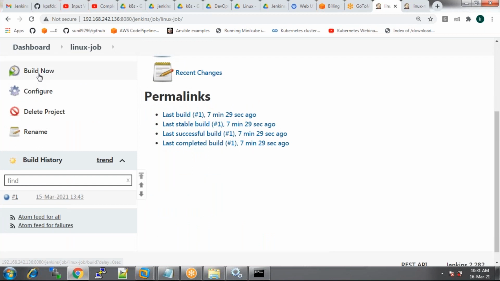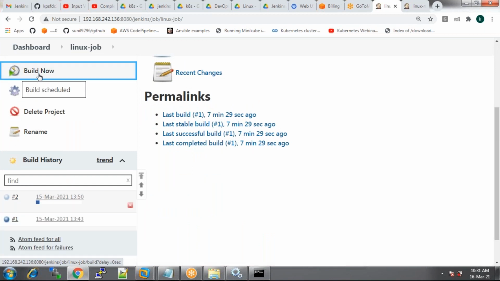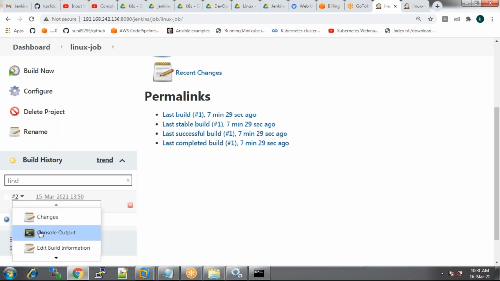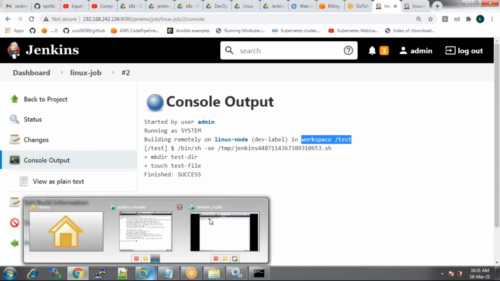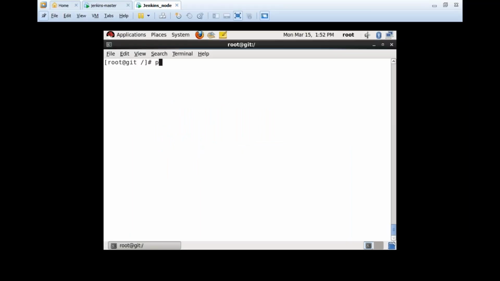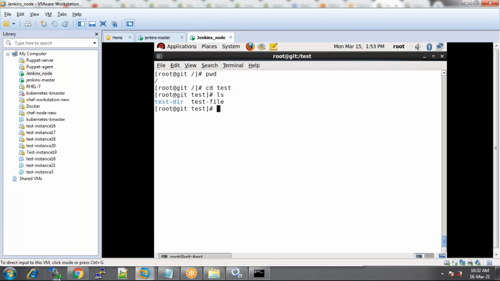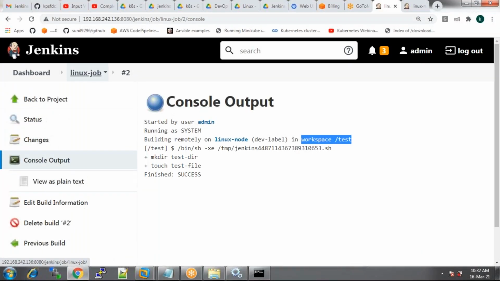So build it. Check the console output. Yes, workspace is changed. So check the workspace. CD test. There is your directory and then files.